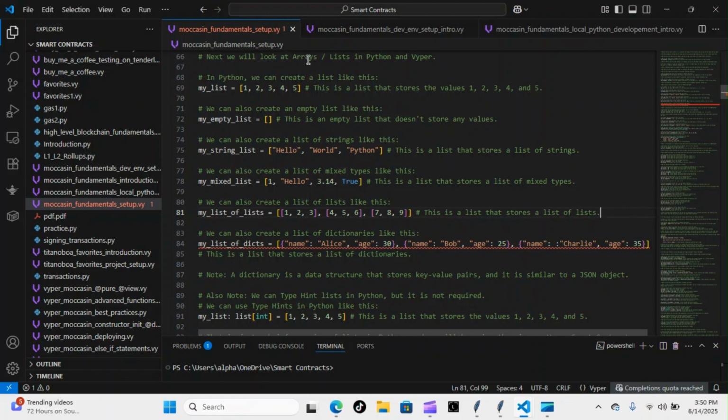So next we will look at arrays slash lists in Python and Viper. In Python, we can create a list like this. My list equals 1, 2, 3, 4, 5. This is a list that stores the values 1, 2, 3, 4, and 5. We can also create an empty list like this. You can see our variable is called my empty list. We're going to set that equal to an empty list. You can see there's nothing in it. That's why it's an empty list. So this is an empty list that doesn't store any values.